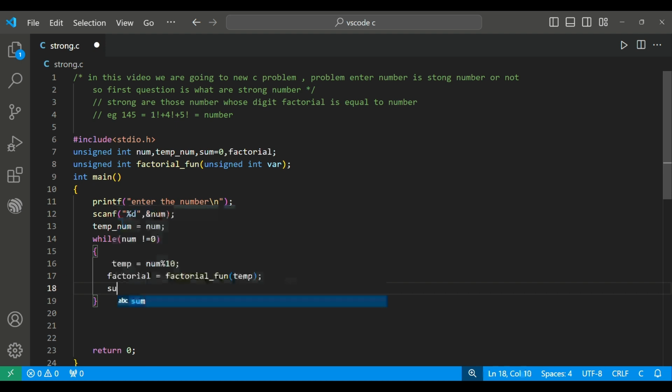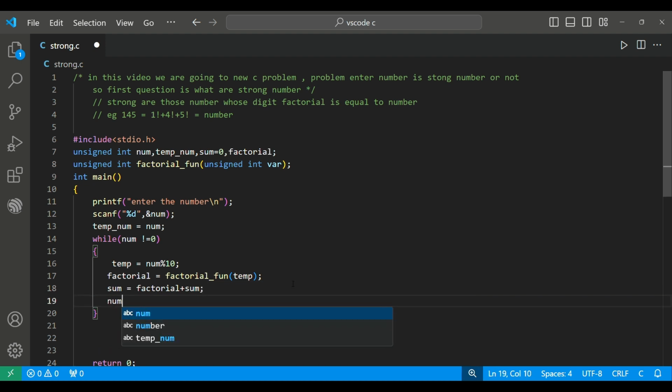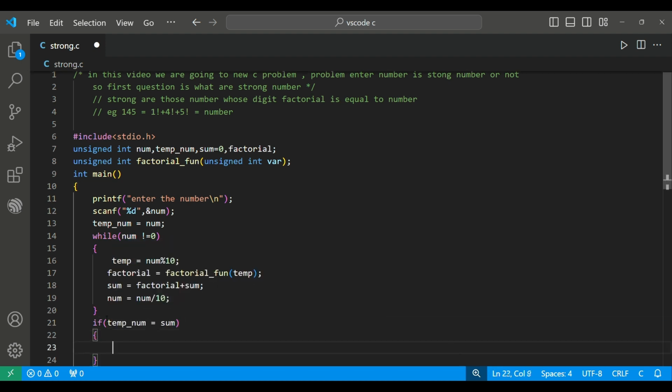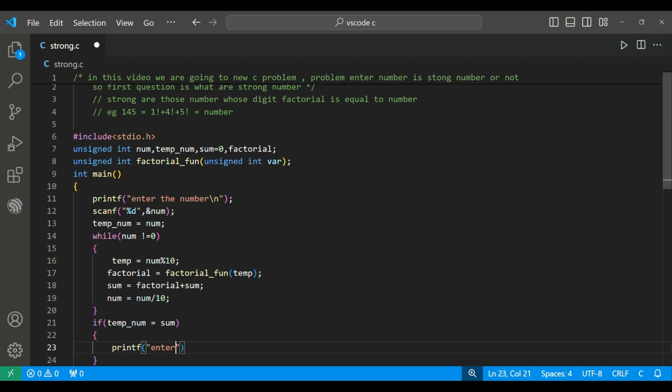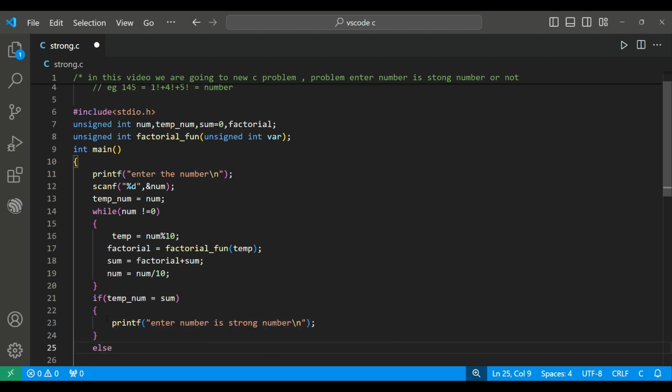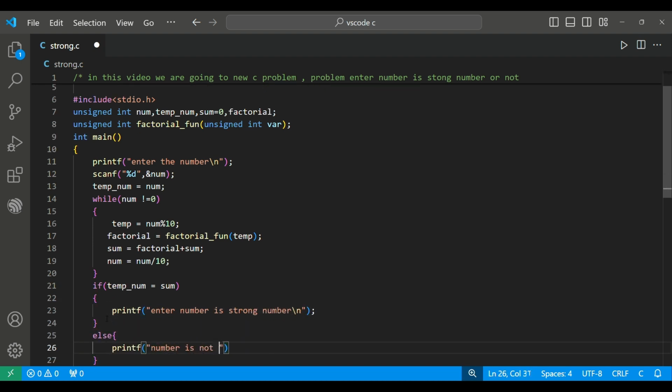In the next line, I am adding the factorial of each digit to sum, and keeping the total in sum. Now in the next line, I am removing the digit for which we have found the factorial. For that, we divide the number by 10. Now we have done all the proper coding. When the while loop terminates, we check if temp num is equal to sum. Then it will print the entered number is a strong number, or else it will print the number is not strong.